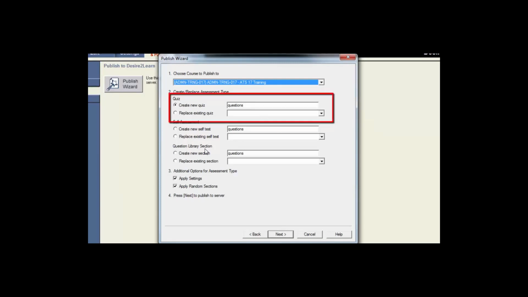Selecting Quiz here will create a new quiz in your D2L site. If you had selected any quiz settings in Respondus, those settings will also be transferred over. If you did not select any quiz settings, then your quiz will respect all of the default settings in D2L, but you will have your questions included. You would then need to log into D2L to finish configuring your quiz.